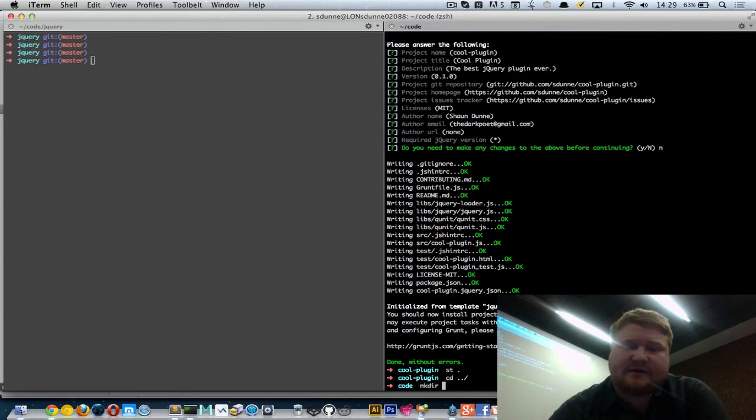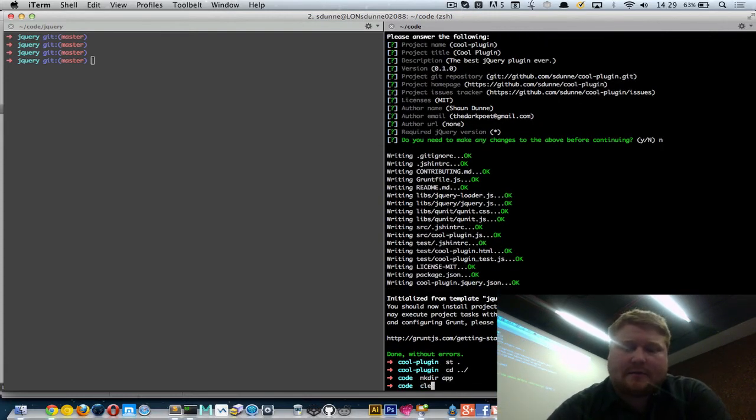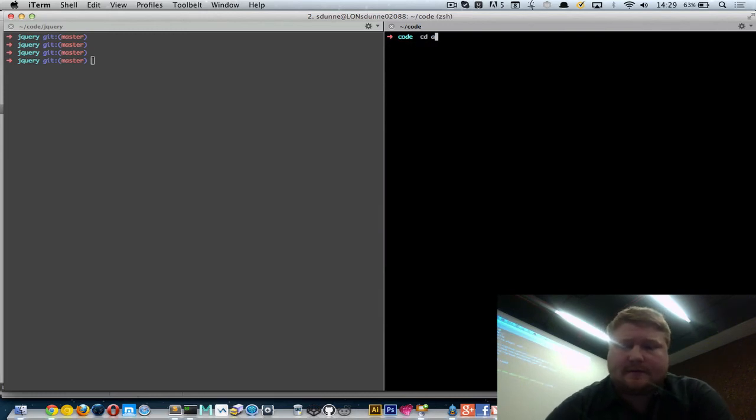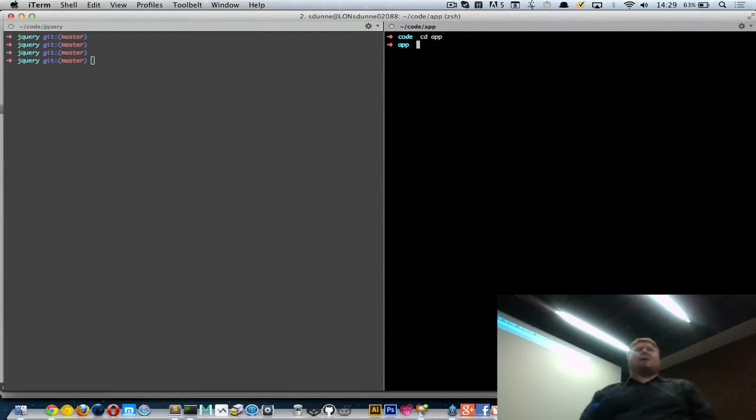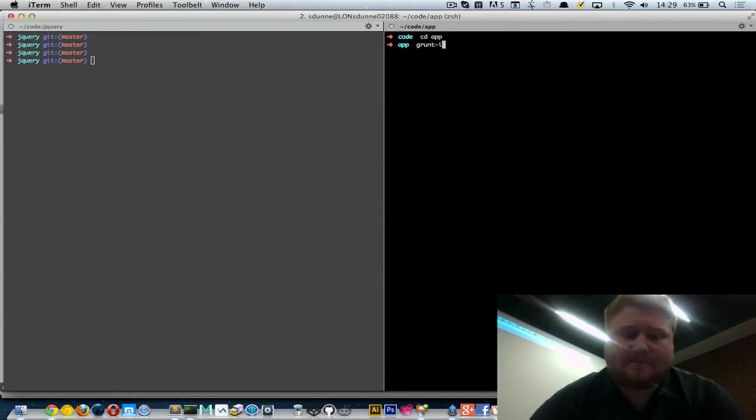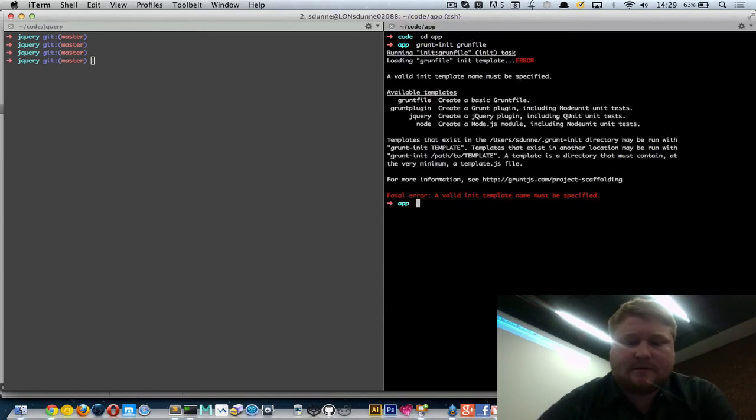I'll also give you another example. Maybe you don't want to go through all the hassle of writing your actual Gruntfile. There's actually a template for that. Gruntfile.